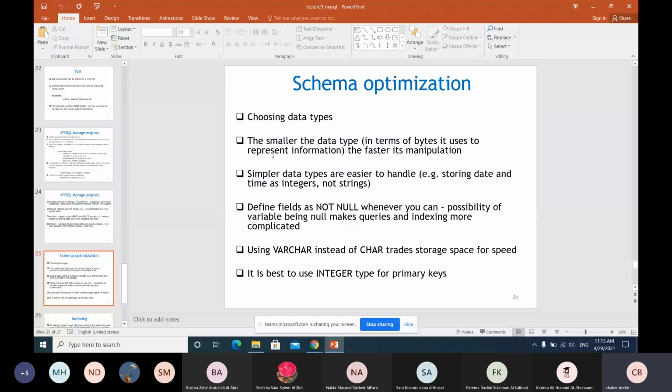How to choose the data type? The smaller the data type in terms of bytes it uses to represent the information, the faster its manipulation. When you choose a data type with a small size, the manipulation will be faster. So it's better to go for a small data type, don't go for a big data type. Like integer, it's small. Simpler data types are easier to handle. So here, usually you have to go for simpler data types. For example, you can store date and time as integer, not strings.